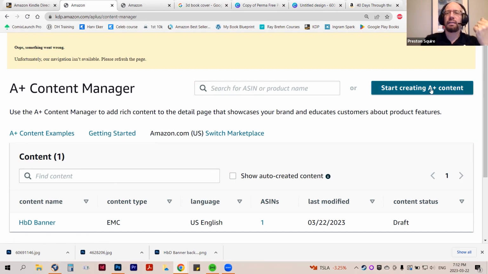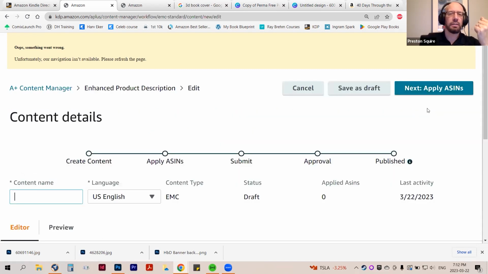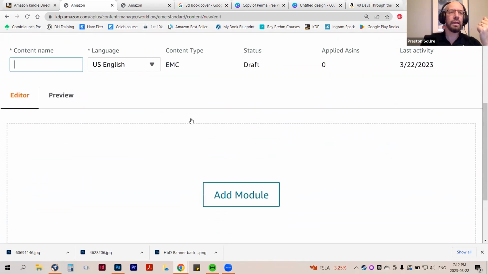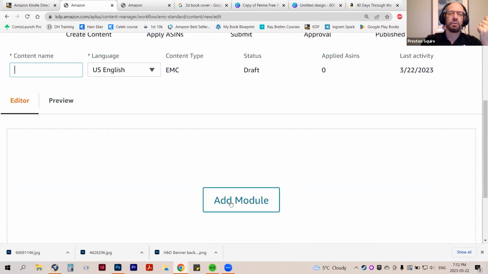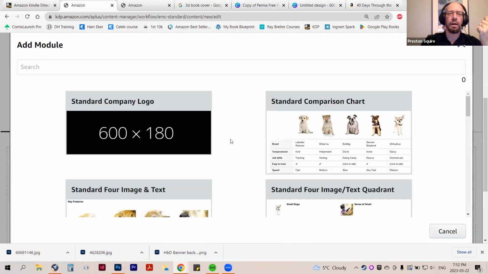But let's start creating some A+ content. So you just click the button up here, and then you're in this editor, and you see there is a process that you'll go through. And the first thing you're going to do is add module.